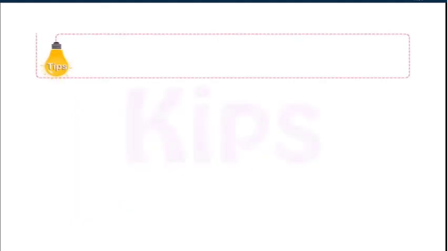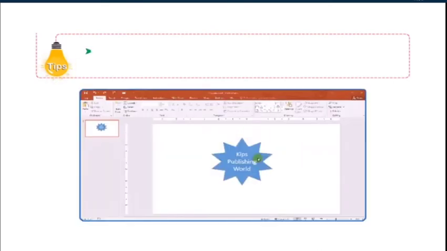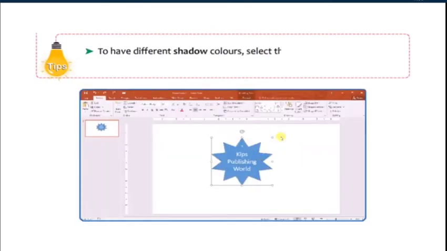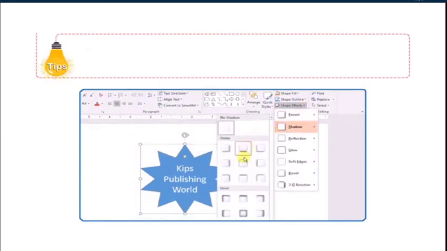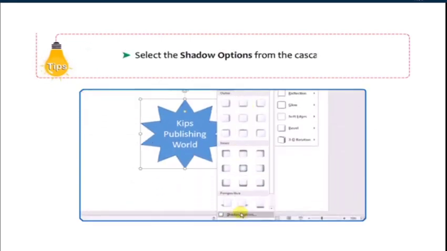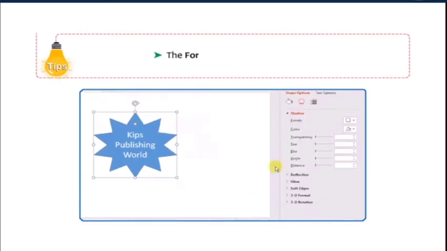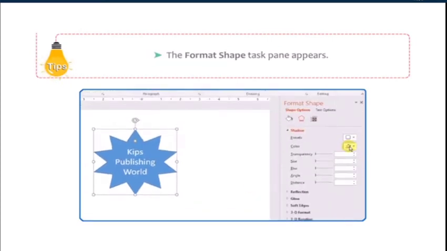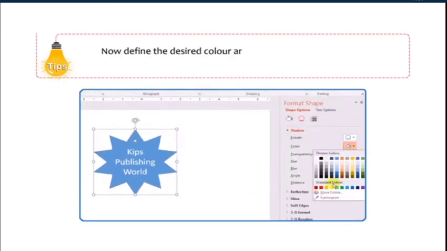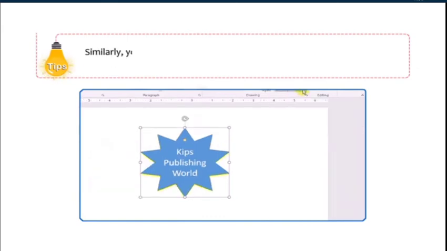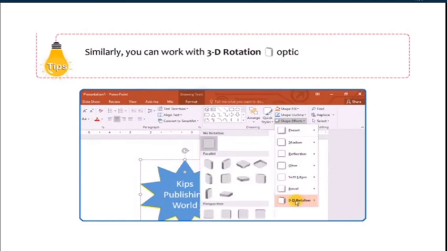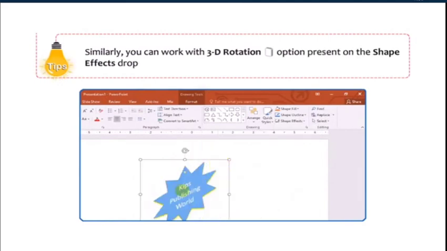Okay students, let me share an important tip. To have different shadow colors, select the Shadow option from the Shape Effects drop-down menu. Select the Shadow options from the Cascading menu. The Format Shape task pane appears. Now define the desired color and click on the Close button on the task pane. Similarly, you can work with 3D rotation option present on the Shape Effects drop-down menu.